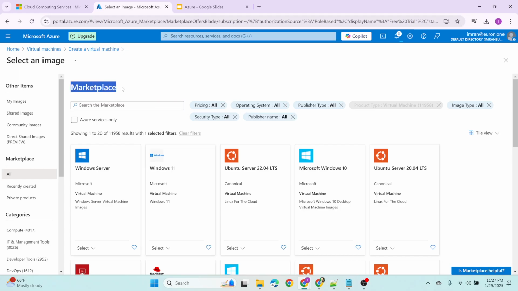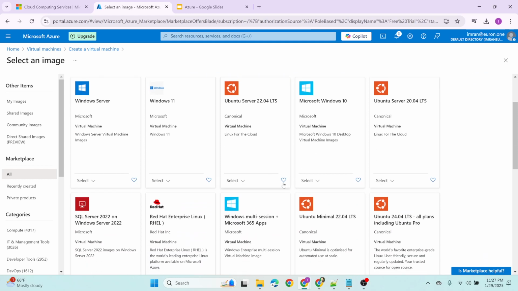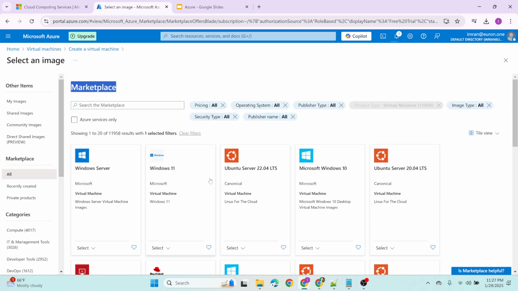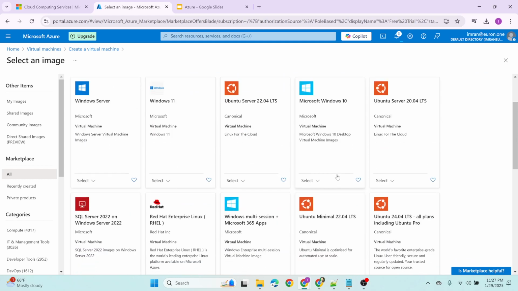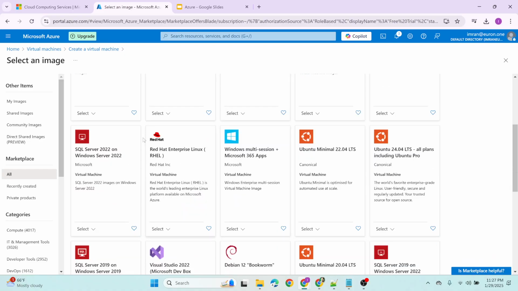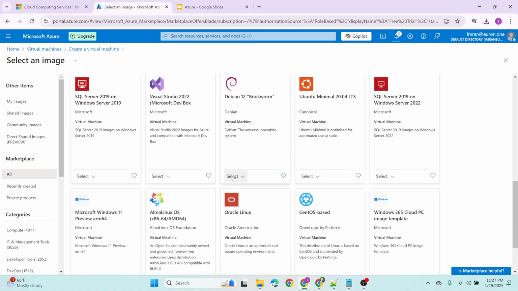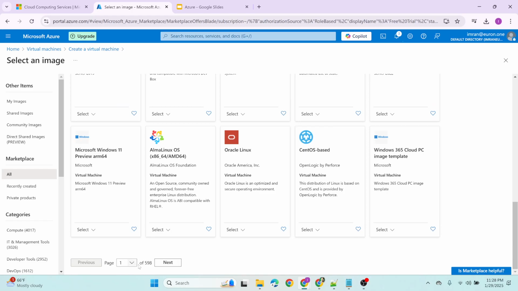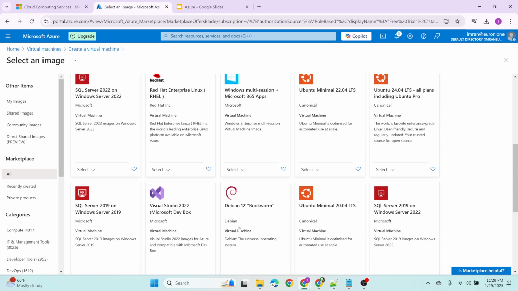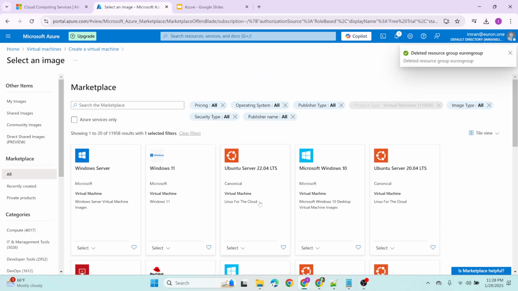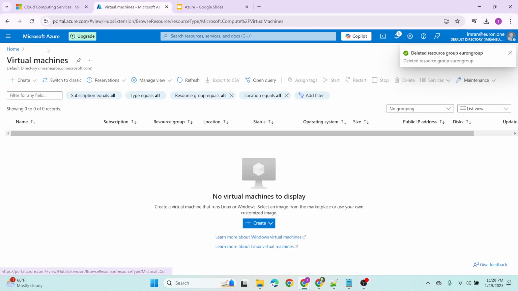So this is a marketplace. Here you can find n number of images like Windows Server, Windows 11, Ubuntu. Okay, so Microsoft Windows, Ubuntu Server, SQL Server, Red Hat. You can see almost 598, so there are n number of images. From here, you can just select whatever images you are looking for. So let me just go back.